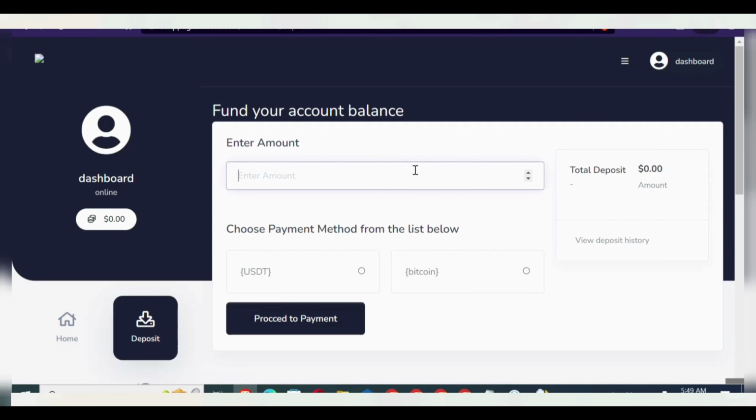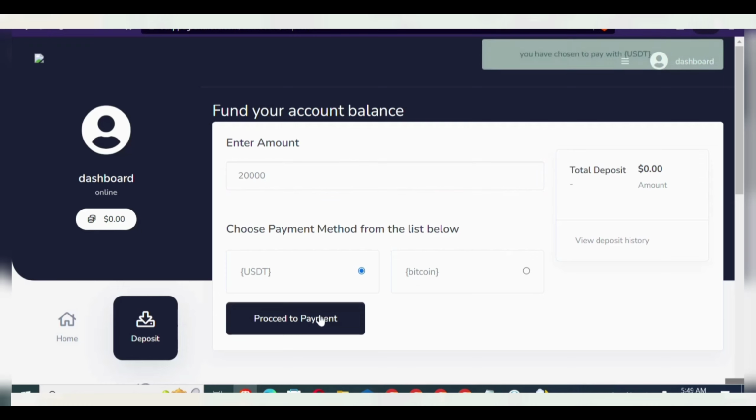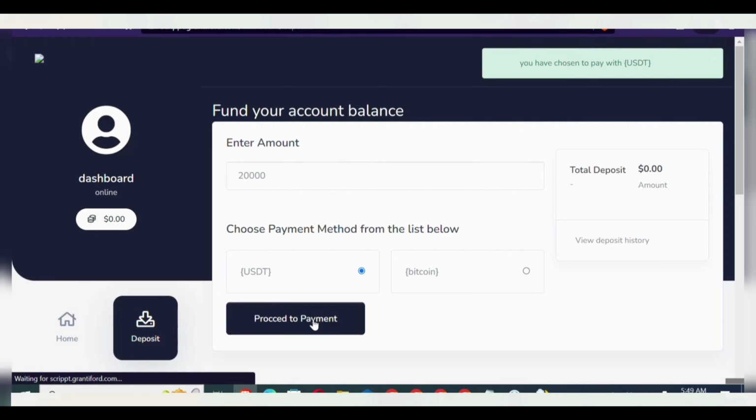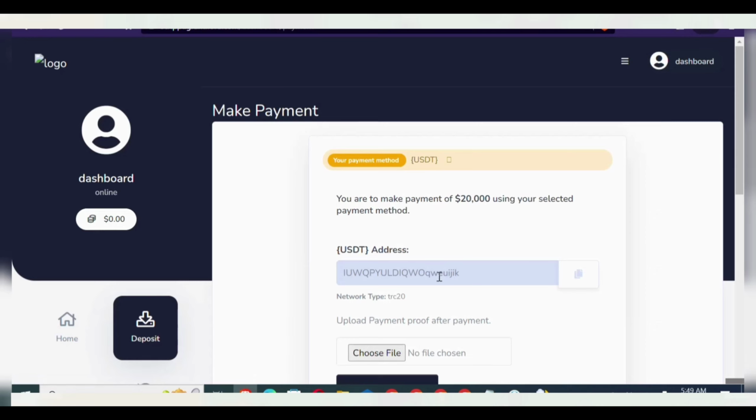So you can see enter amount. I just want to make $20,000. You can see those two payment gateways we set then. So let's say I want to select USDT, and I'm going to proceed to payment. It's going to redirect me to where I'm going to make payment. So you can see that wallet address I put that time, and you can see the network I put. So you see that this is something very beautiful.